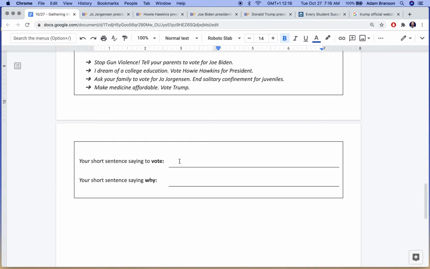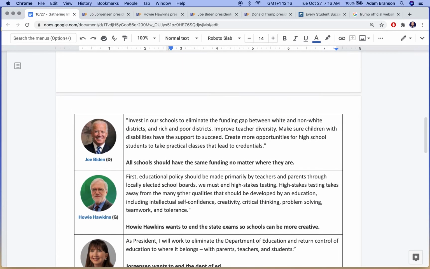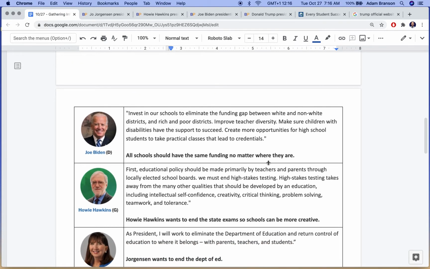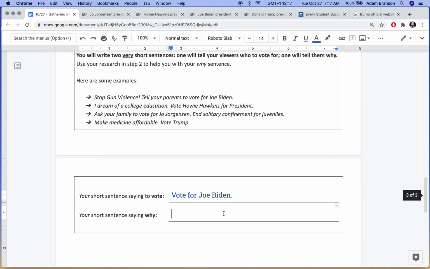So my short sentence saying to vote is probably the easiest because I just have to tell them to vote. Vote for Joe Biden. Done. Now is my why sentence. I'm going to use my research up here. I'm going to look at my summary. All schools should have the same funding no matter what. So really I'd like to say, bring funding into our schools.